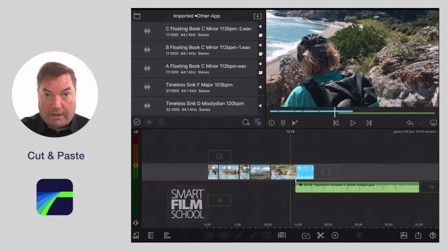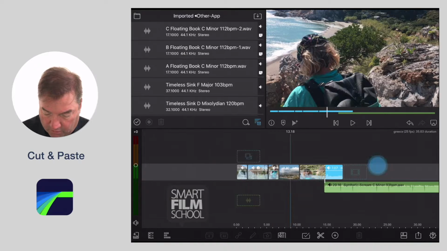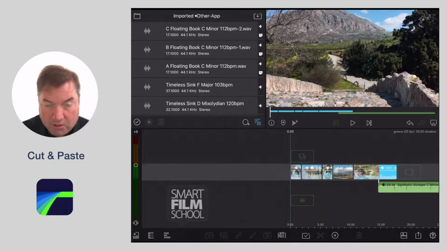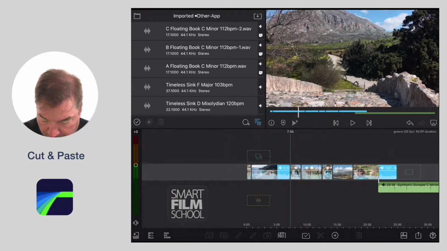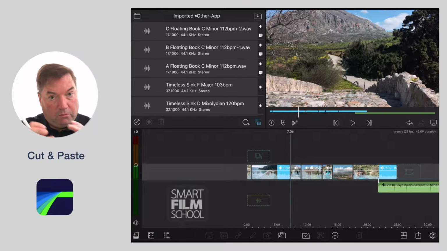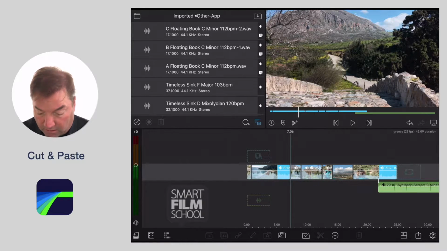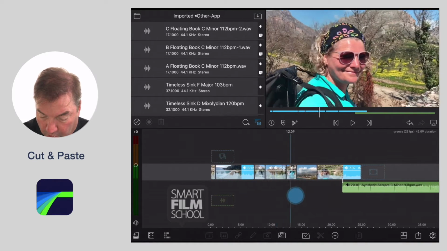In other words, they're remembered, but the next step has to be a paste. So now I'm going to scrub to the beginning of the project where I wanted to insert them and paste them. And now they have effectively moved. Cut and paste, literally, right there with multiple video clips. If I want to do that between projects, no big deal.